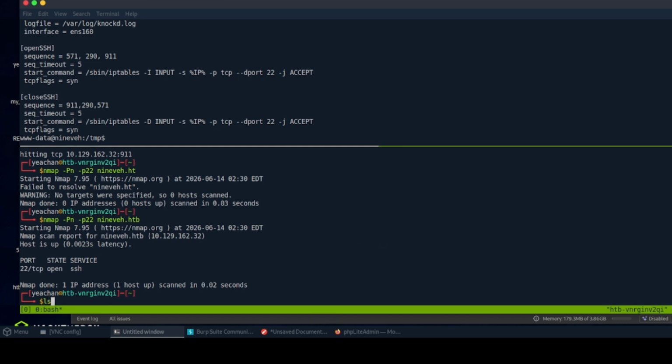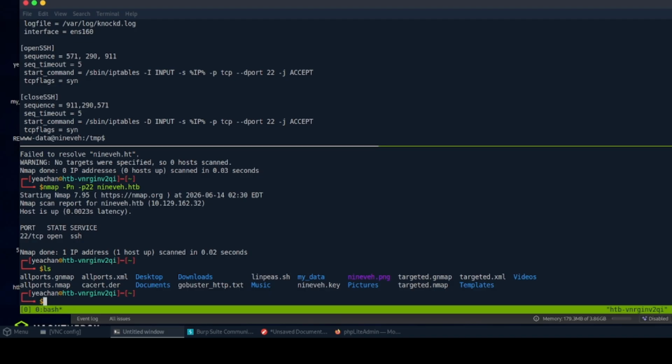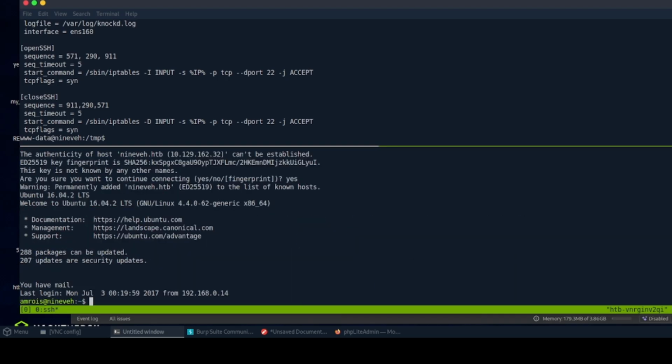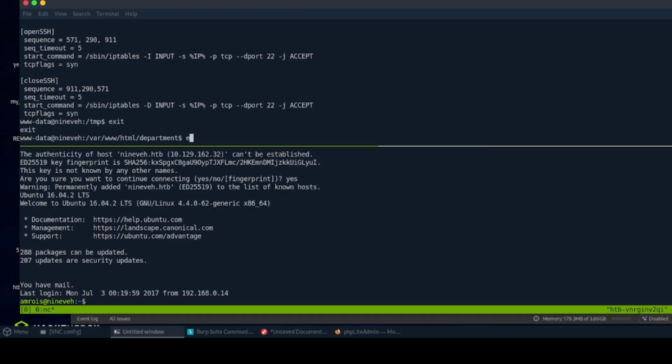So we remember that we got the private key of the Amrois user from the image file, so we can use this key with Amrois at HTB. Yes, perfect. So we can successfully navigate to this Amrois user, and then we don't need the www-data shell.